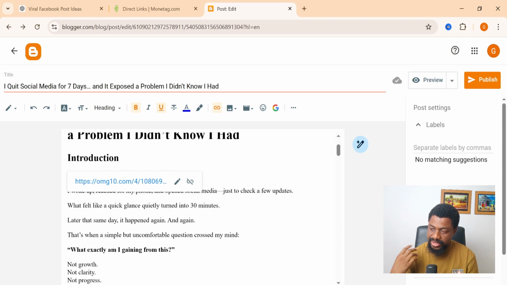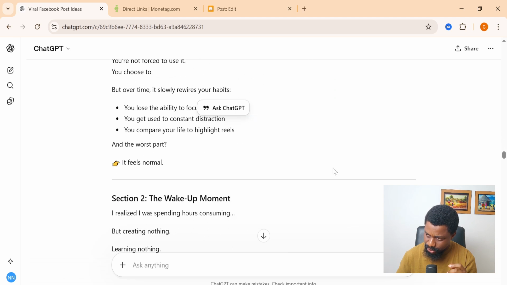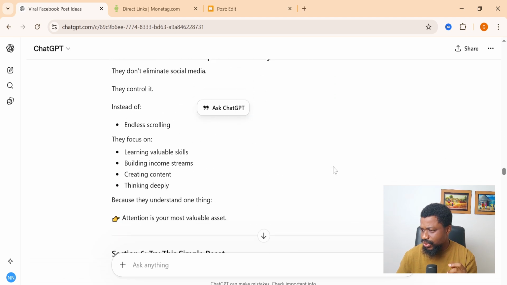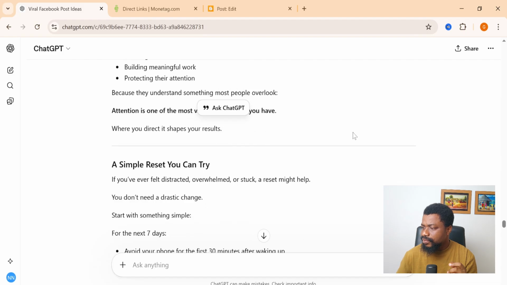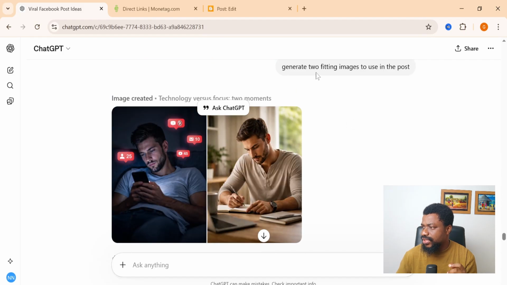Now, I also want to add an image so that this article will be a bit easier to read. So I came back to ChatGPT again at the bottom here, and I told it to create an image that would fit. Here I told it to create two images that would fit this post, and it gave me this interesting picture which I have downloaded.